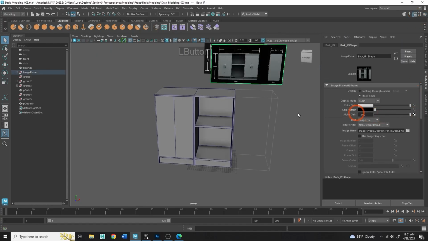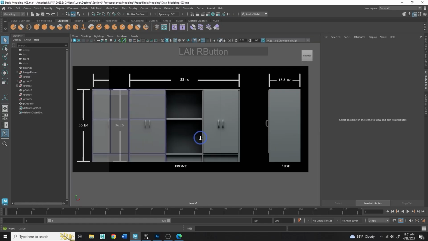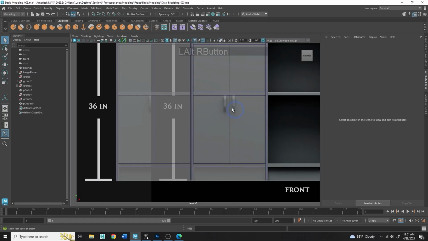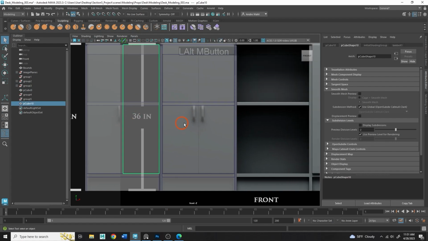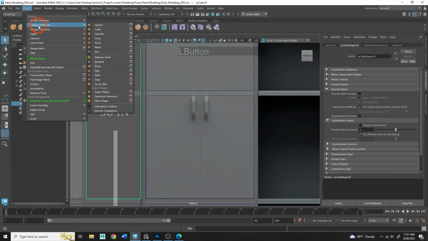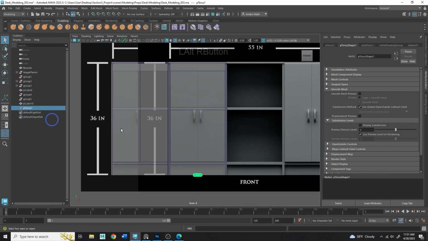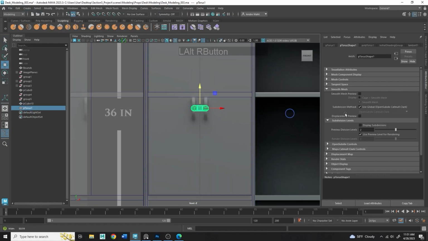I can increase the opacity here so that way I can see that a little bit better. And I don't have the cupboards there, but that's okay. I can see them in the side view. And I'm going to create a polygon primitive, and we'll start with a torus here, aka donut. We can move this into the center.